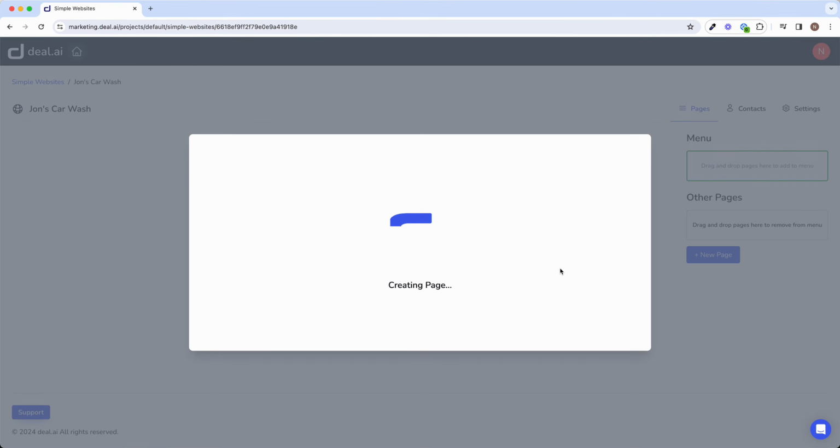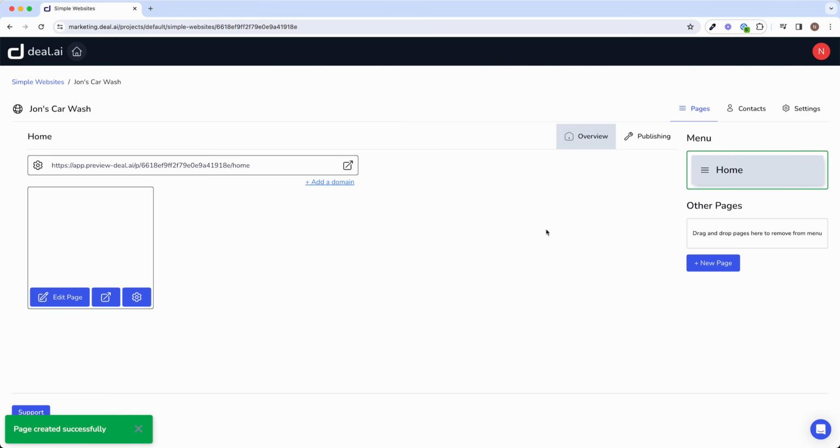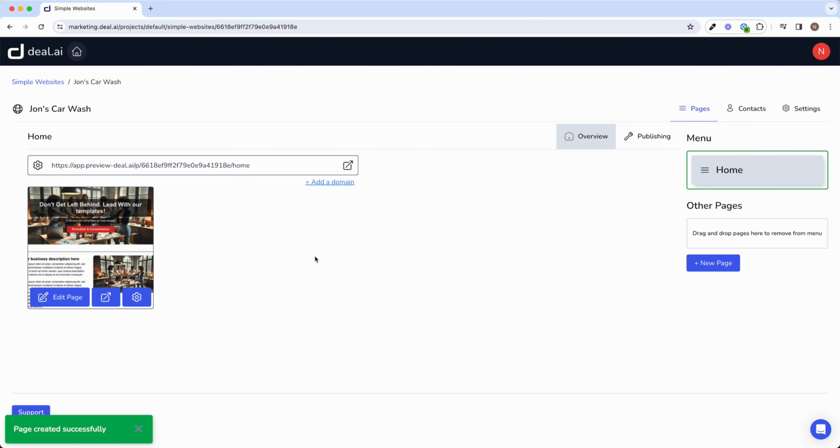Once selected, Deal.ai goes ahead and creates your first page for you. It only takes a few seconds. When it's complete, you'll see that the page has been added to the menu. You'll see a preview of your page here, and you'll also see the link at the top.